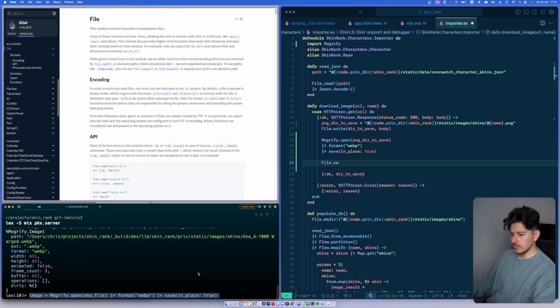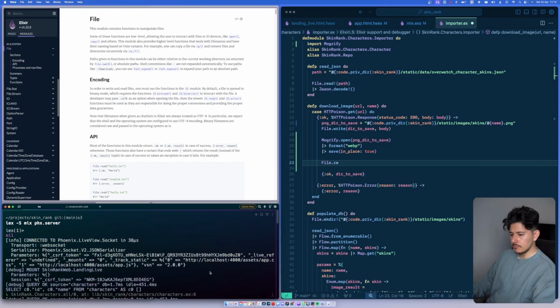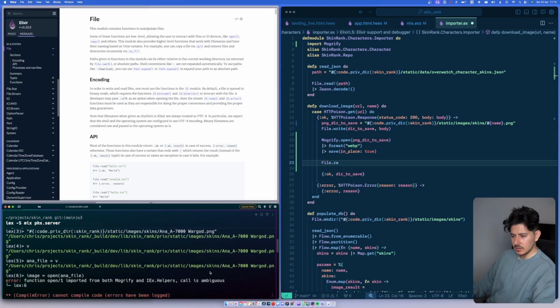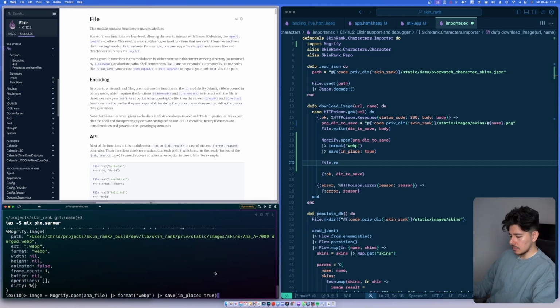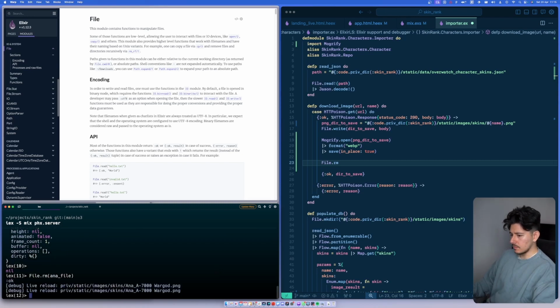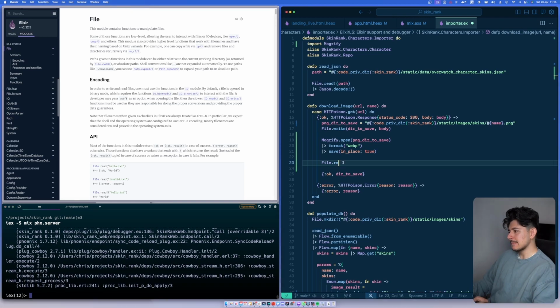So if I do, what's the name of the PNG? What did I say? Did I say that as image? No, I call it ana file. Okay. So I just do file dot rm. Cool. Nice. Okay, that worked. So yeah, after I do this, I want to delete the PNG. This shouldn't be directory. No, it should be PNG file path to save.